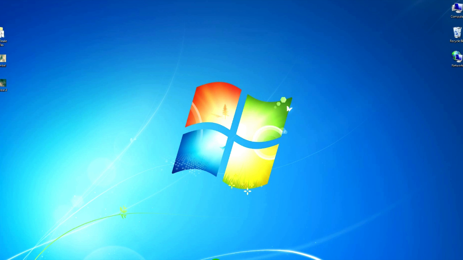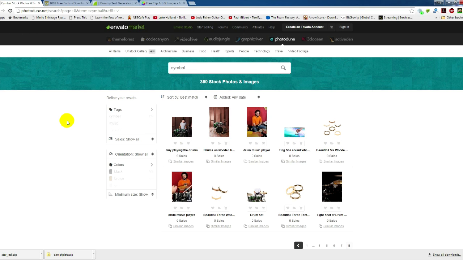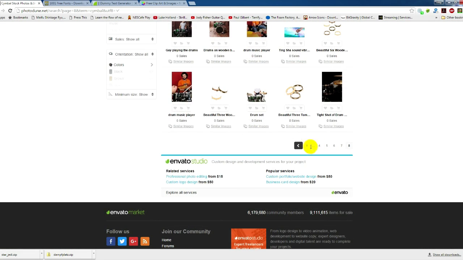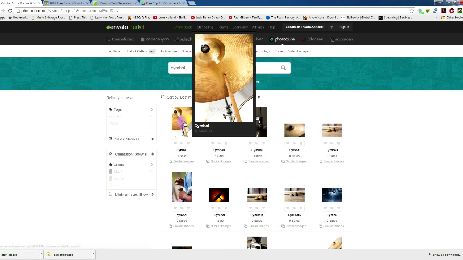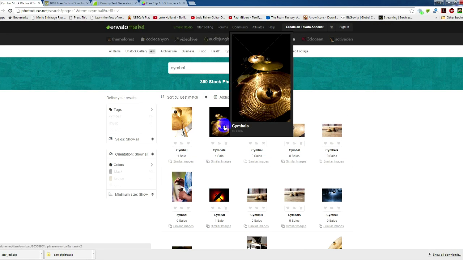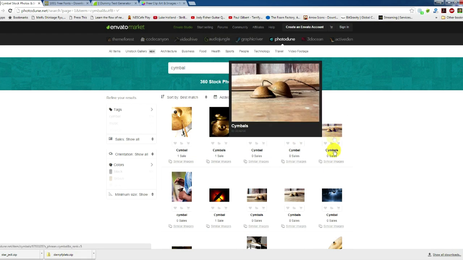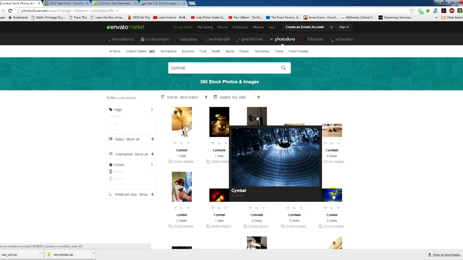So let's get started. As you can see here, before I got started, I went online and I found two photos that I purchased online. My favorite place to purchase and find photos is a place called Photodune. I just typed in symbol, and I started looking around. Go to the first page of symbol, and you're going to find pictures of symbols and pictures of just about anything you could ever want. That looks like a cool photo. I'm going to click on that.